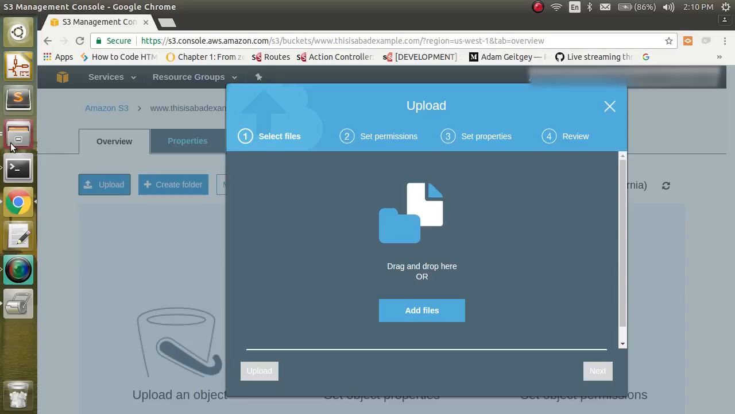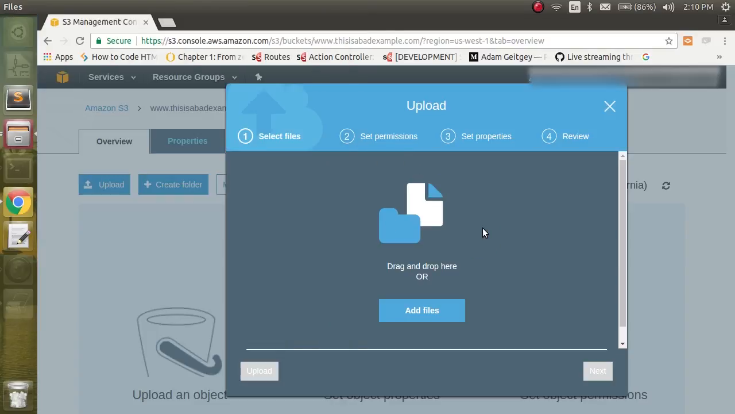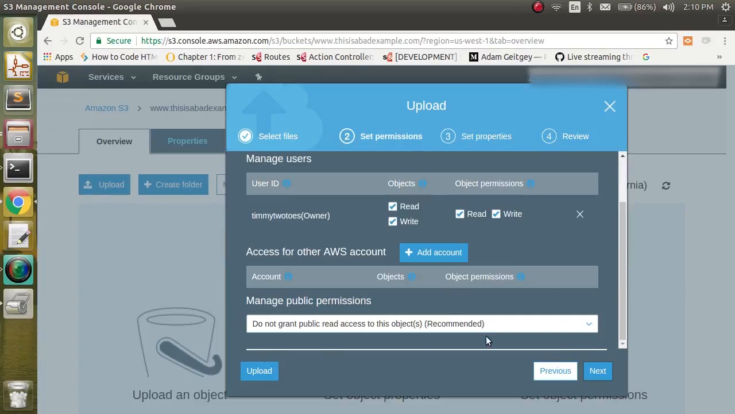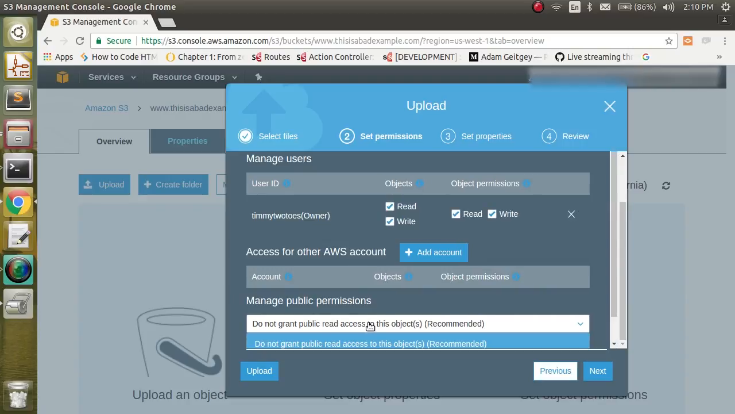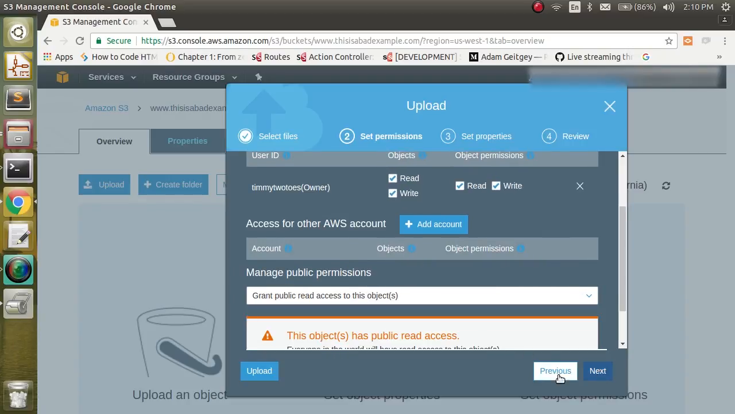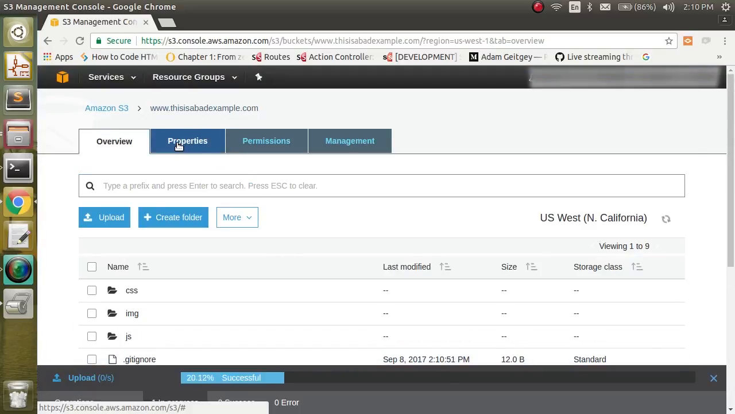Now we need to drag and drop the files from this template. Everything should show up in here. Go ahead and say next. What we need to do again is make sure that all of these have public read access, and go ahead and click upload.